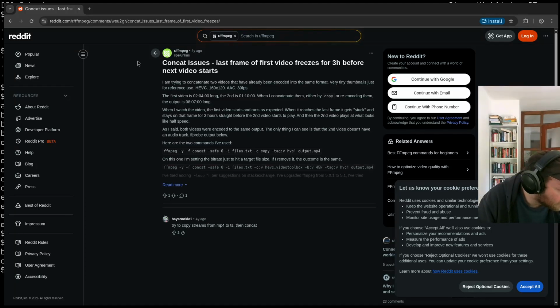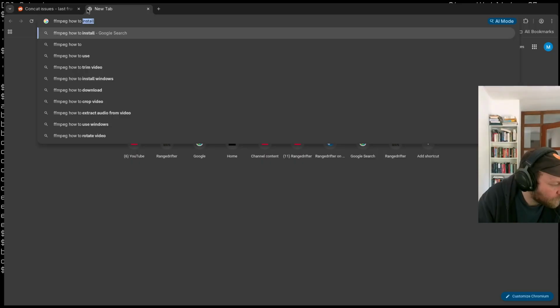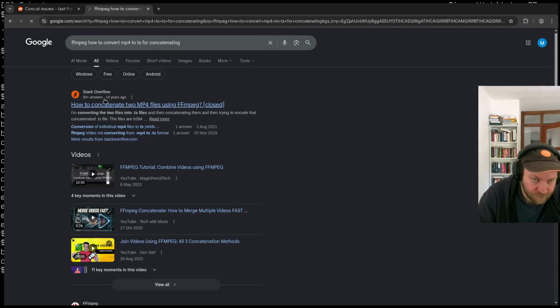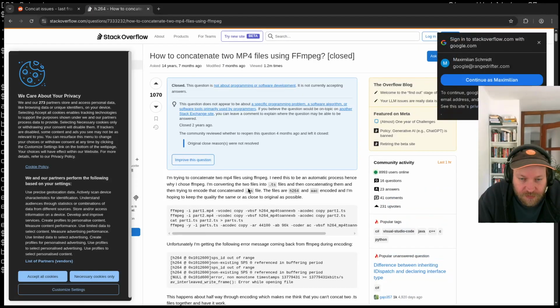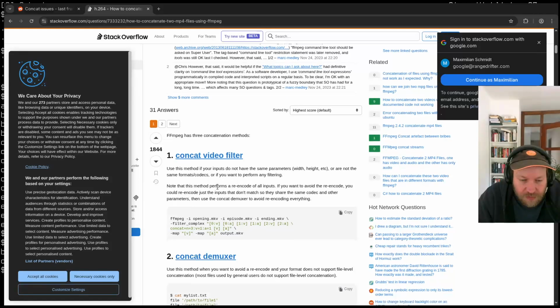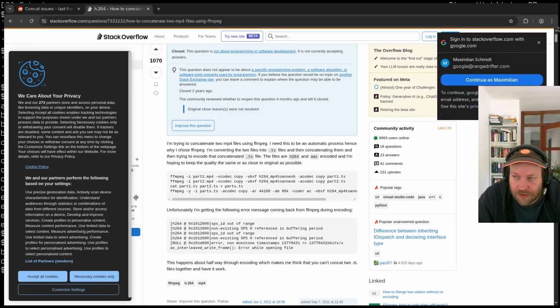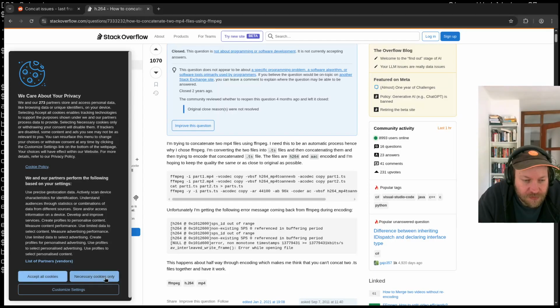The AI said something about an intermediate container. MPEG, how to, what? Convert MP4 to TS for concatenating. Okay, I think these guys know what's going on. Oh god. Okay, let's read the question. This is late 90s pop-ups. It's crazy.